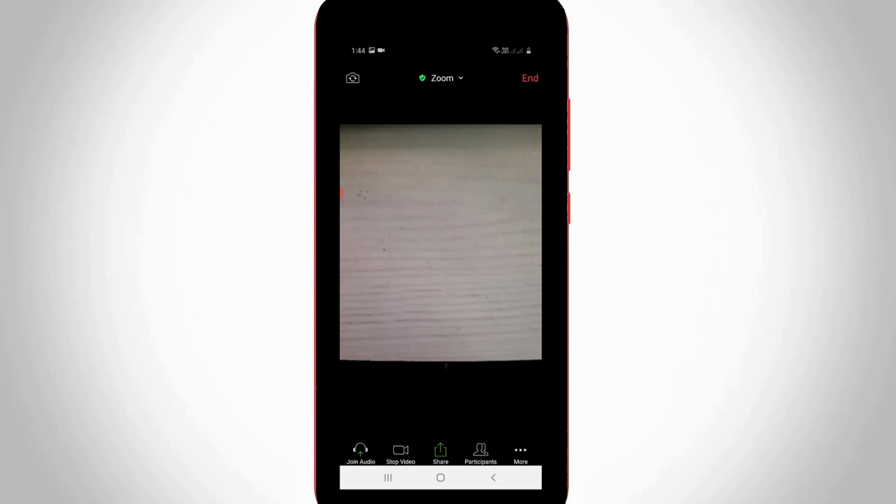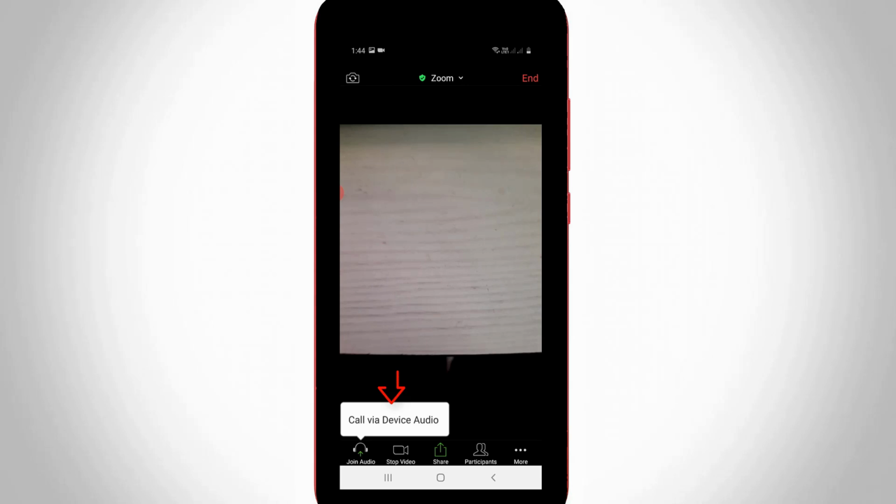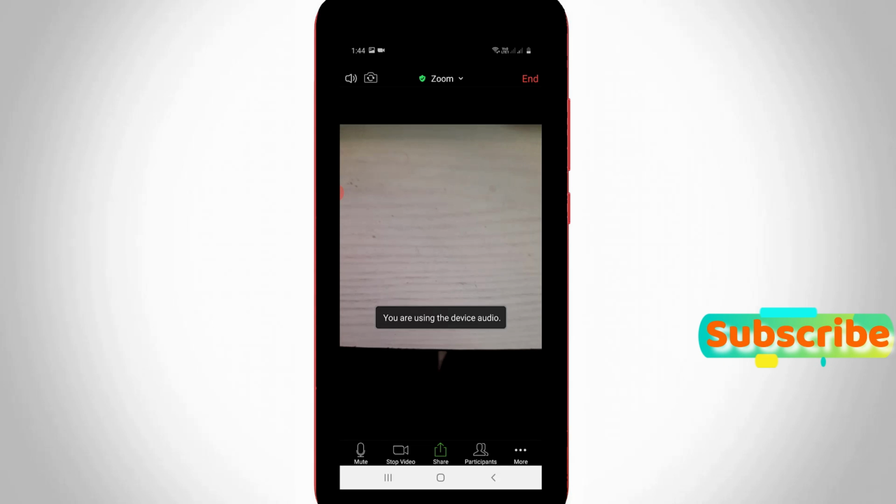So if you want to unmute this meeting, just press this join audio option at the bottom and then select call via device audio. So now my microphone is ready to use. So this is the way you can easily mute and unmute your Zoom meeting by watching my tutorial.